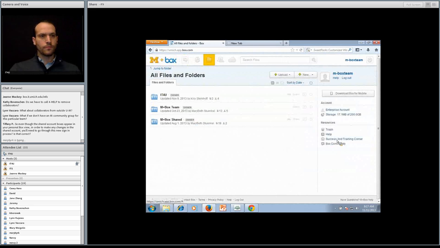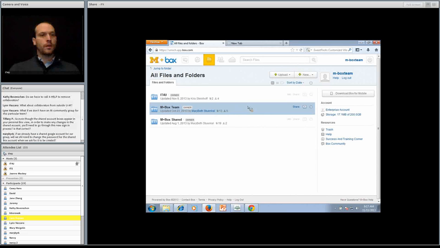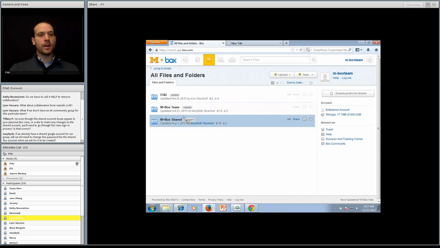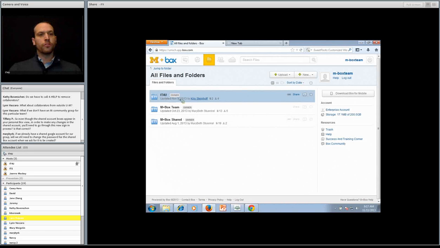And here we can see that there's a couple of folders in here already. One called M+Box team, and this one was, I think, created when the account was created. There's another one called M+Box shared, and I think Mary Beth created this one. And then the last folder here is the IT4U folder, which I just changed the ownership of from myself to this shared account. So that's the M+Box team account's view of that folder.